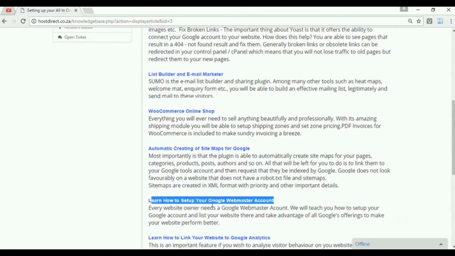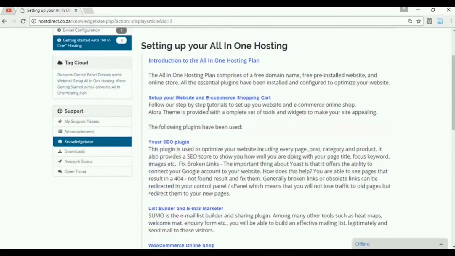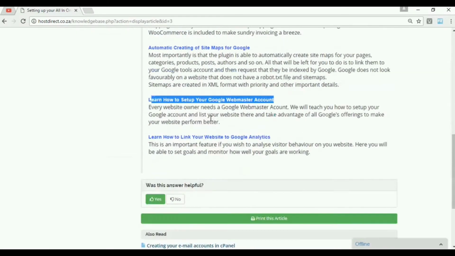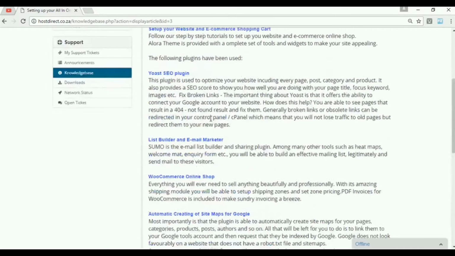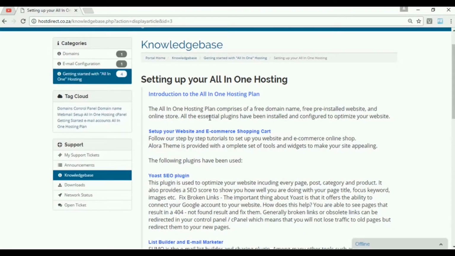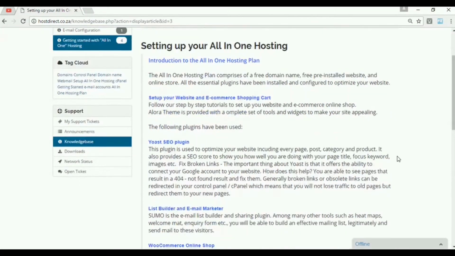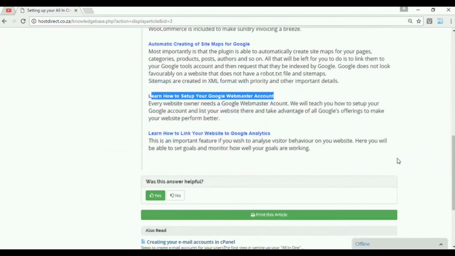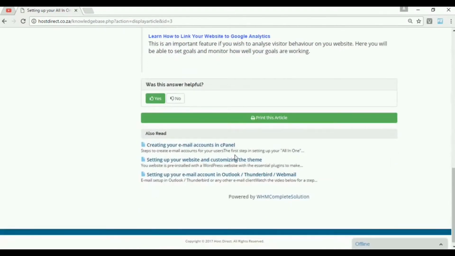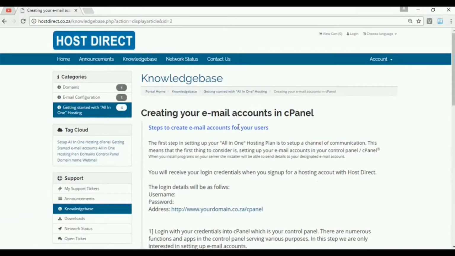There aren't any clickable links here. It's just titles and gives you a brief rundown on what the whole process is like. We're constantly tweaking our knowledge base, and it's getting better by the day. So let's go to step 1, creating our email accounts in cPanel.